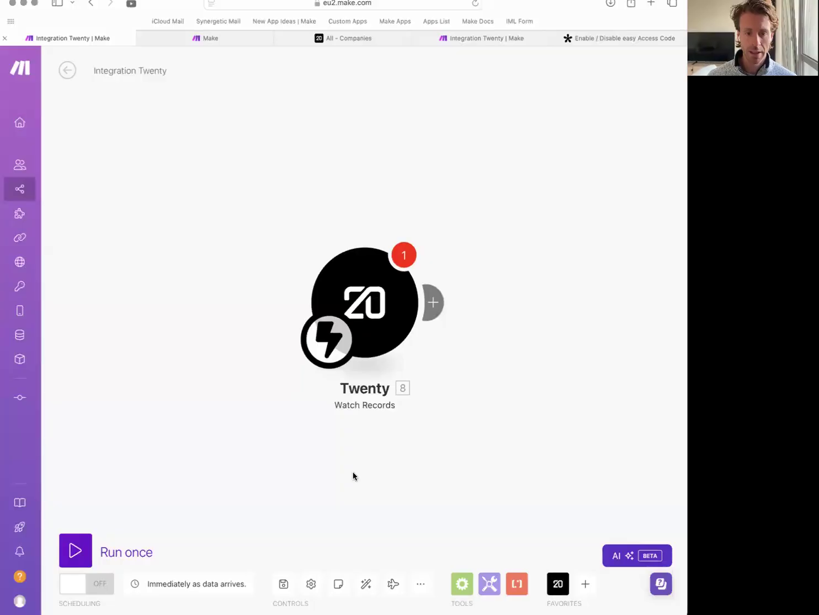This time it is 20, an open source CRM that lets you manage your customer relationships in a privacy first way. It includes all kinds of custom objects from contacts, companies, tasks, Kanbans, so on and so forth, and all the things you might expect from a CRM and much, much more. So I'm going to show you how to create a connection with Make.com so that you can begin automating these things. So let's get started.